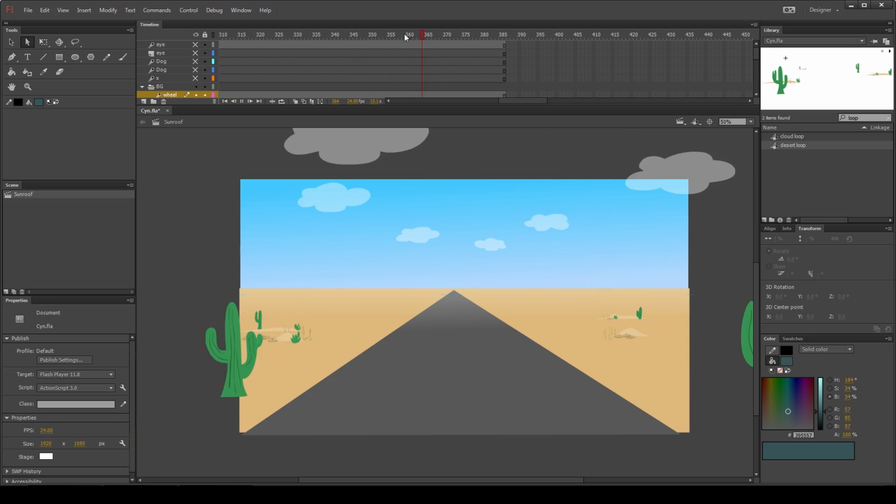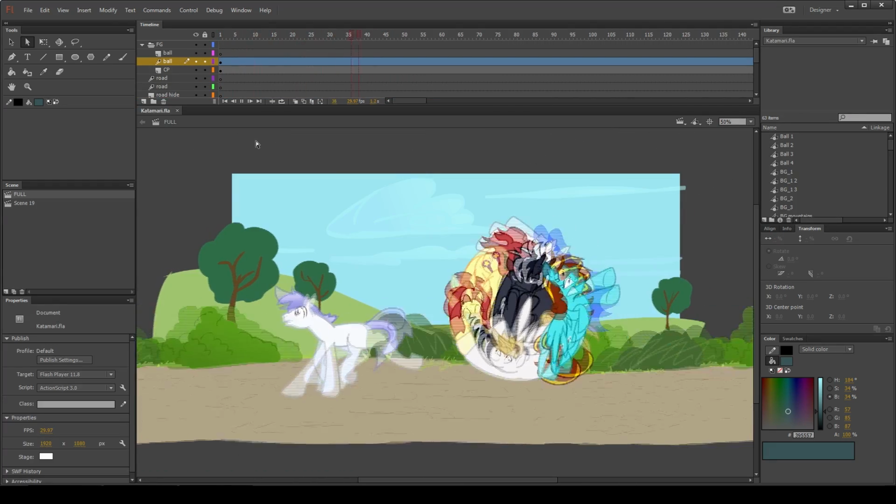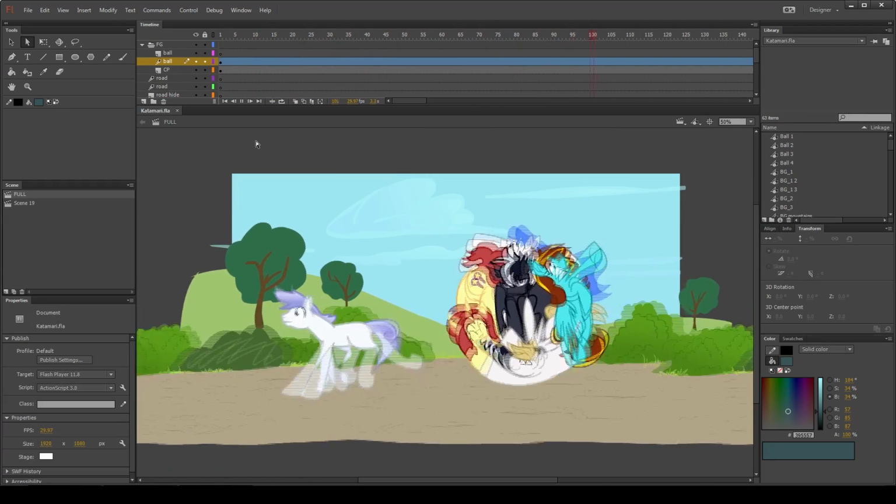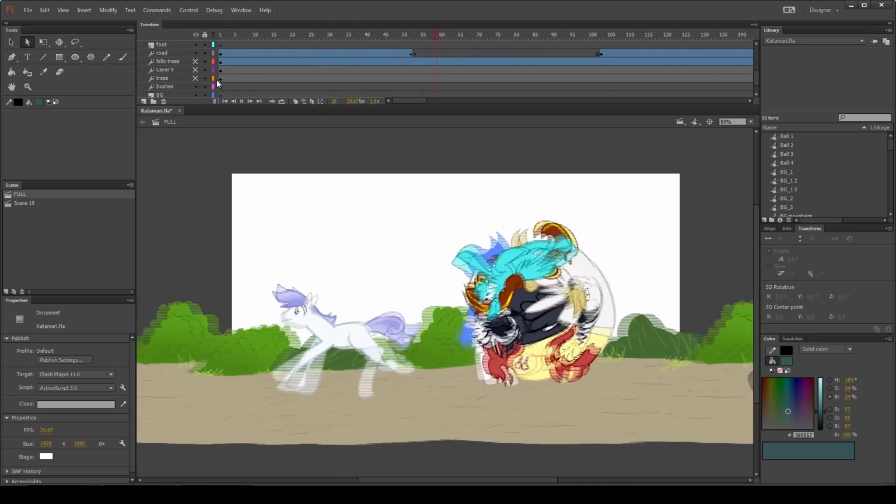Right, so that stuff's for cheaters. Let's talk about real looping backgrounds, starting with the bare minimum, the place where the characters go.